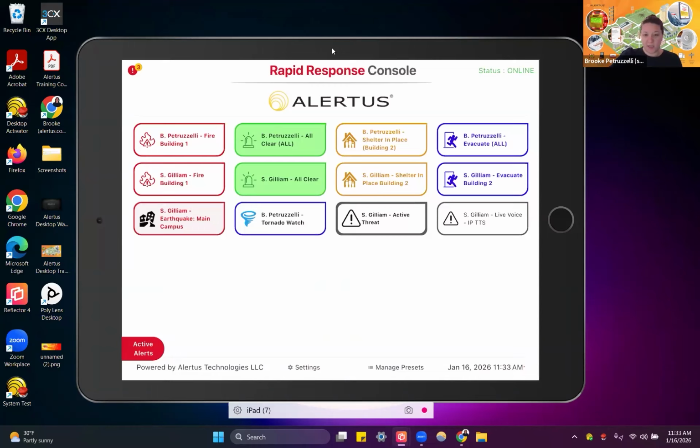When you do log in, it's going to look like this. There are a few things that you will notice. The first is that up at the very top right corner, the status says online, which is what we want to see when our system is working. We also see that there are a bunch of presets right here in the center of the screen. And there are also different colors, which we'll review in a second as well.